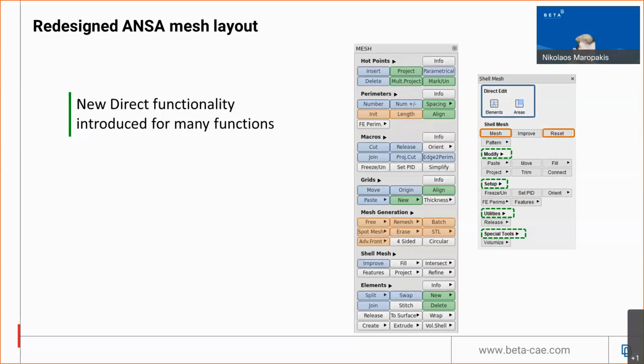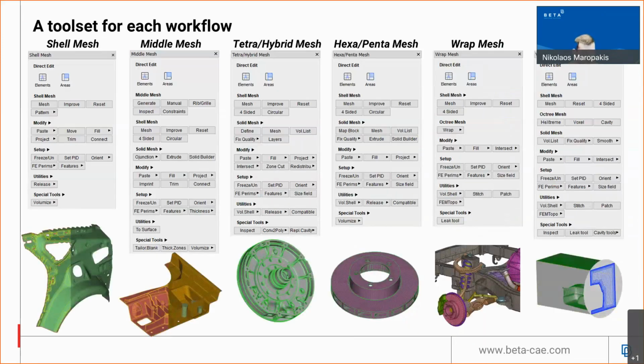All hot point, macro area, nodes, and mesh manipulations are incorporated under the new direct edit functionality. Please notice the amount of scattered functions that have been replaced by the new direct functionality. Finally, this is an overview of the new toolsets available. As you can see, there is a dedicated toolset for each mesh workflow. Common functions and groups are in the same position. New direct functionality is available for all toolsets at the top, while only the necessary functions for each workflow are left on the first level.